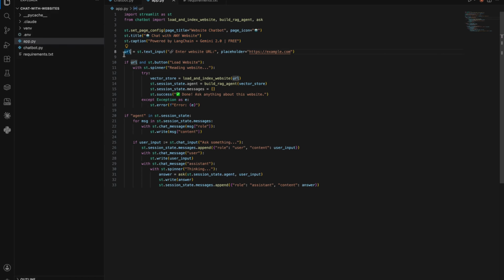So yeah, that's it. And here you can take the input as st.text_input, and save it with the placeholder. Like, here you will have to paste your website. And if the user pasted the URL and clicked the button, then only we will start the spinner. And when the spinner starts, inside there we are going to do a try-except block, and here everything will happen. You will load the website using the load and index website function.